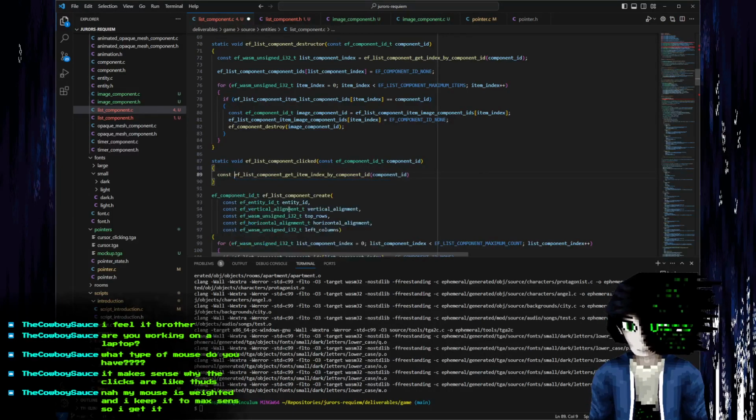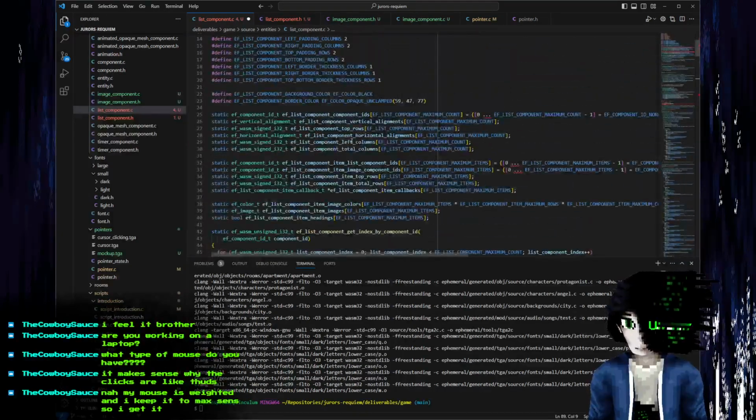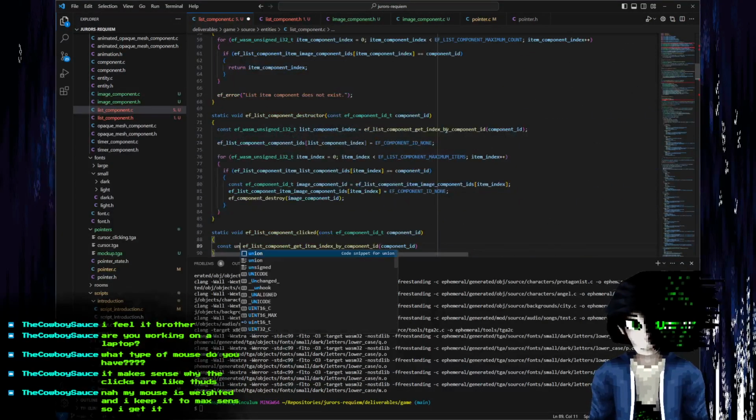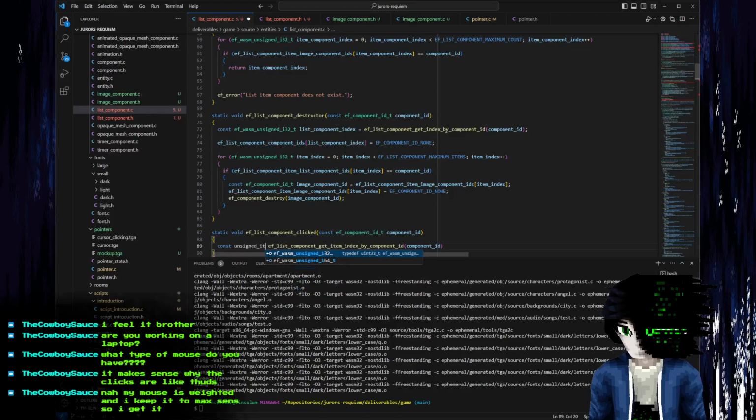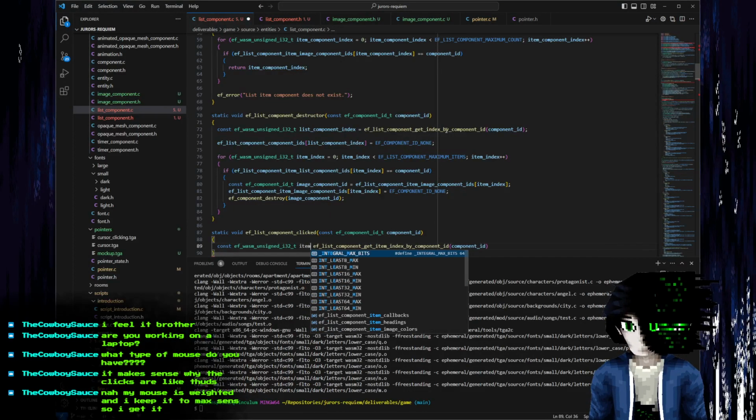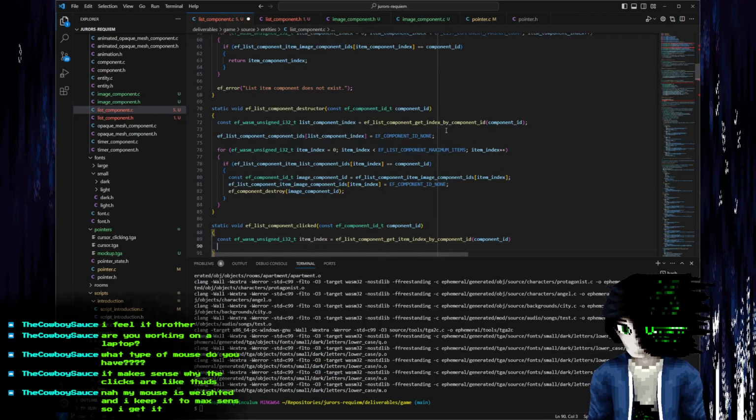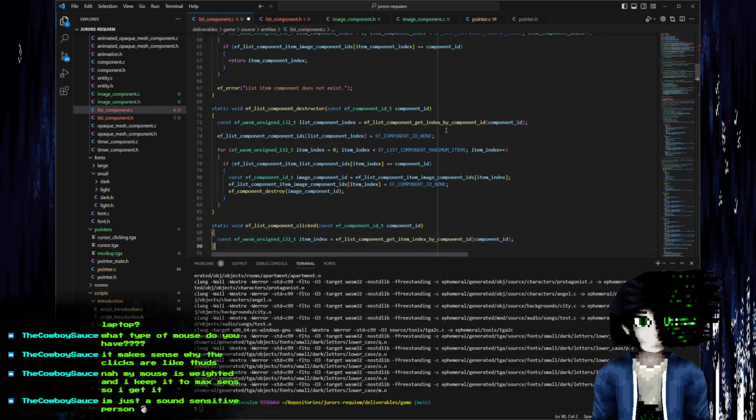So we have the position in our list of components now that contains the image that we've clicked on, and we should then be able to get the.